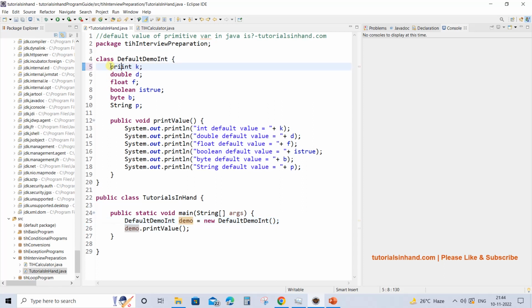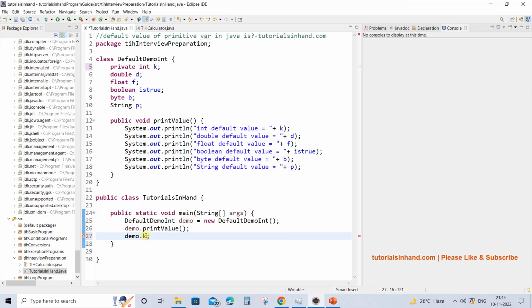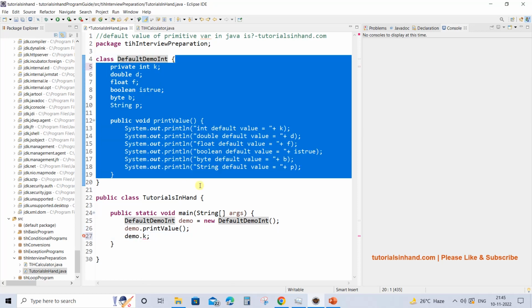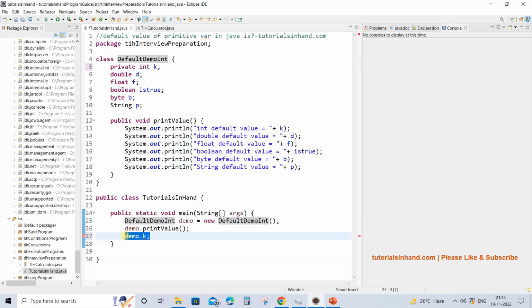For example, if you try to see this private int k, and now if you try to use demo dot, then you will see suggestions for all the methods and the variables like b, which is created for byte, d, f, is true, but you will not see the suggestion for k because k is private and you cannot call it. If you forcefully write k you will get an error: the field DefaultInt k is not visible. It's not visible because it is private to this class, and only this class can use it within itself. Anybody from outside, like the TutorialsInHand class, will not be able to use that variable because it is marked as private. But for now we are not checking those things.